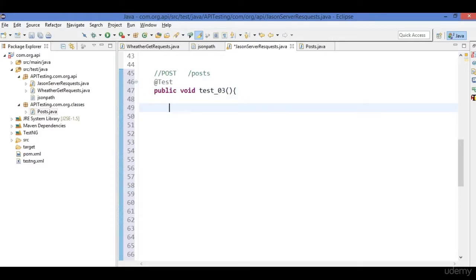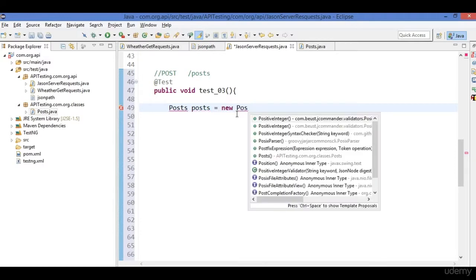Okay, so first of all, we need to create an object of this class. That is Post. I will name it as posts. Don't be confused. The post request is different and this Post class is different. It's just a coincidence that the name is the same. So don't be confused that it's a post request object or something. And new Post.